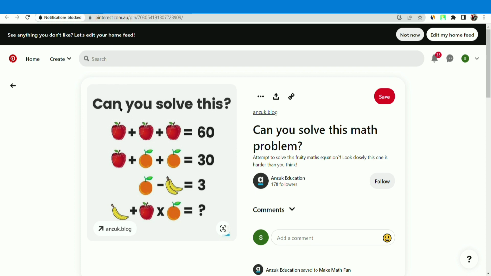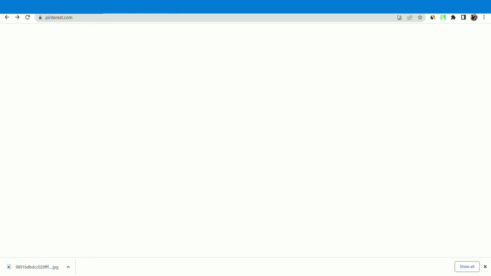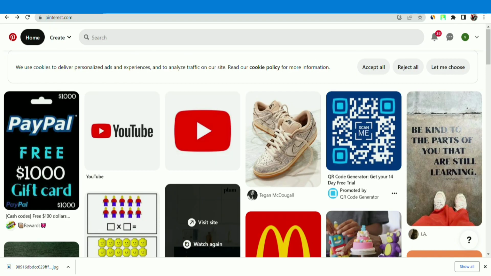After saving this you have to click on save. Now your image has been saved. Now you have to go back to your pinterest.com account. You have to create a Pinterest account. It is very easy. I have already made a video about it. Watch this video. This will be in the card option.